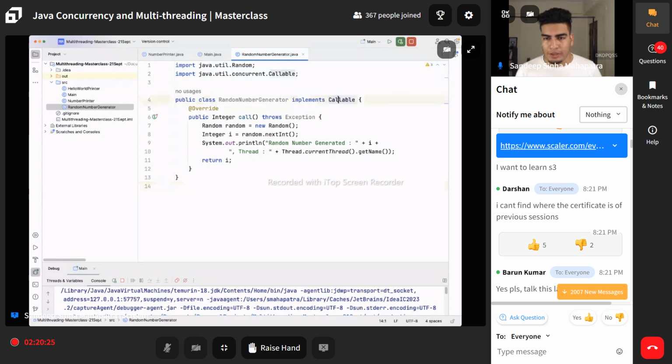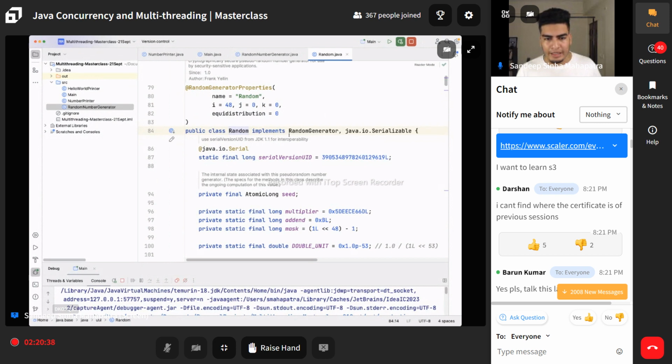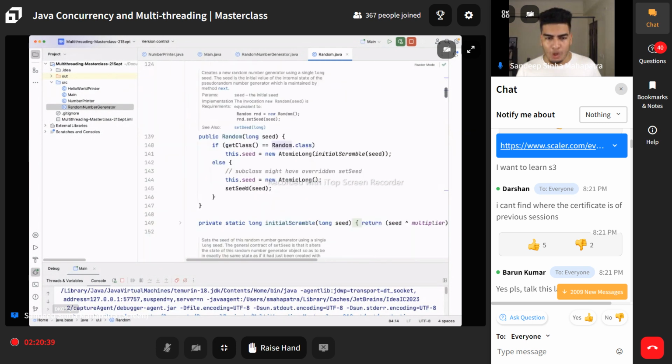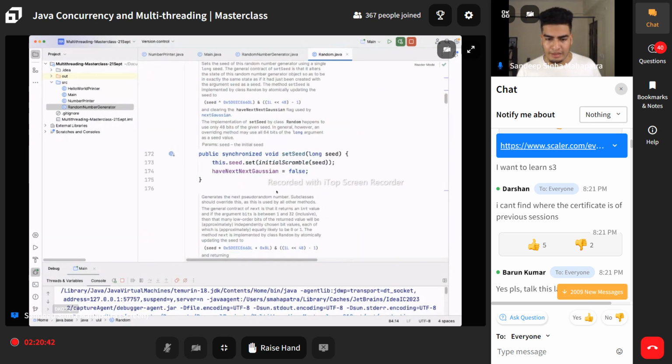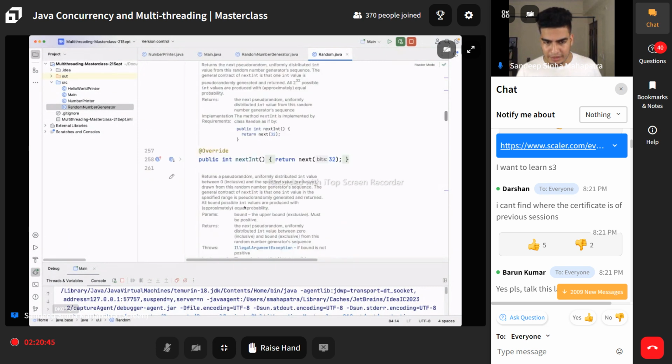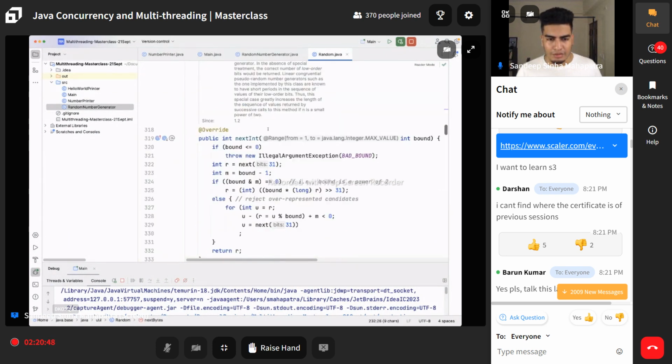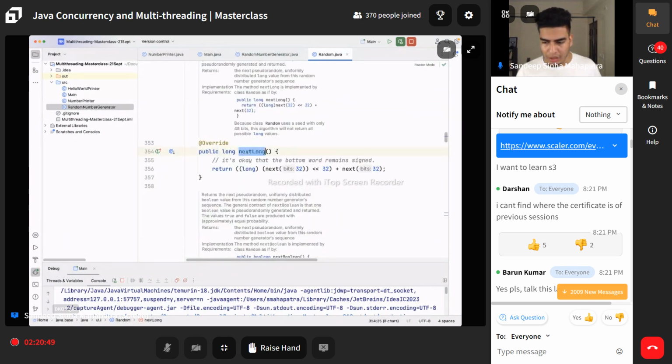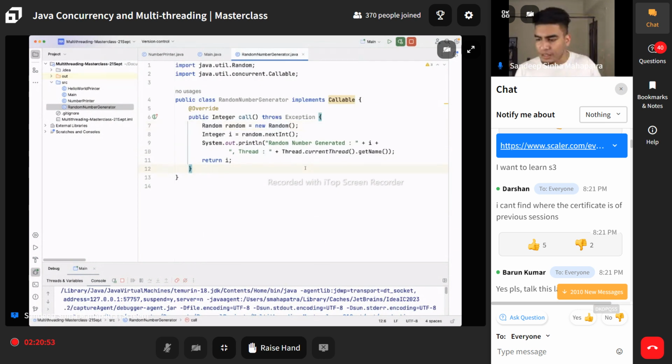Basically, I implemented Callable similar to how we did with Runnable. After that, the call method returns an integer and generates a random number. This is the Random class in Java that you can use. It has a lot of methods. You can generate long, integer, anything that you want: nextInt, nextByte, nextLong. This is an internal class of Java, nothing fancy. It helps you generate random numbers. So I generated a random number, printed the number, and returned the number.